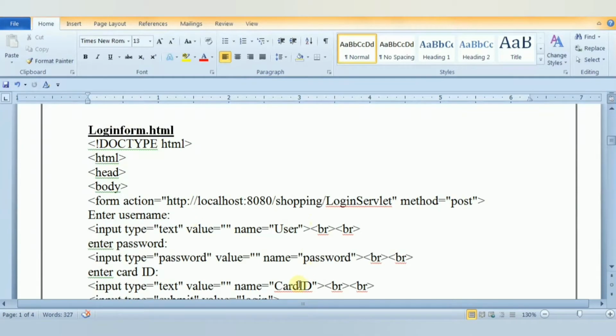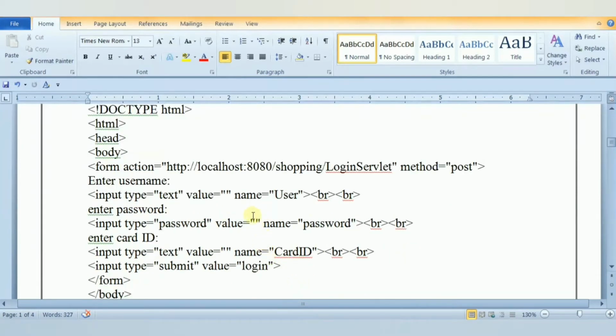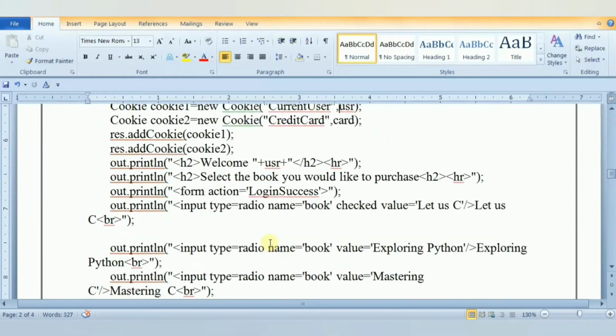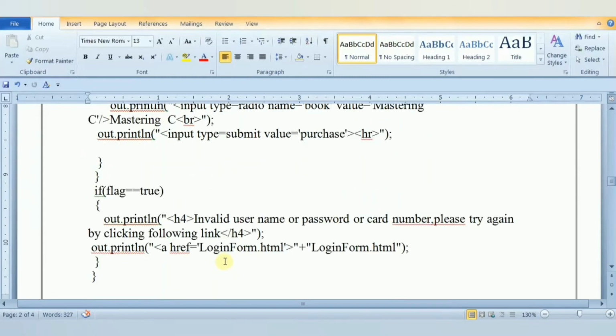First, we create an HTML form for entering the username, password, and card ID. From the HTML form, the servlet program is invoked in which the validity of username, password, and card ID is checked. If it is a valid user, then the welcome message will be displayed. Otherwise, the invalid user message will be displayed.